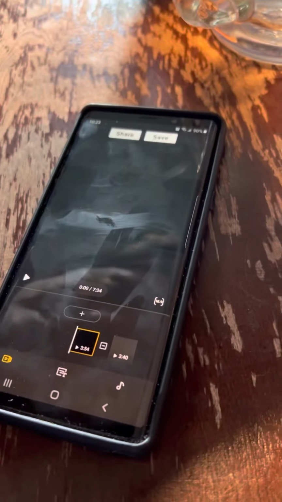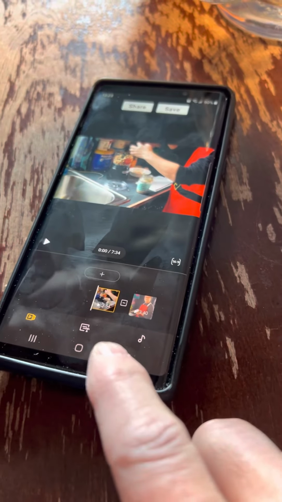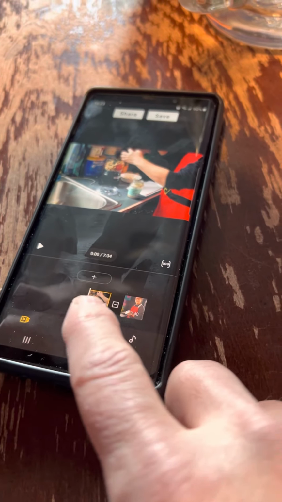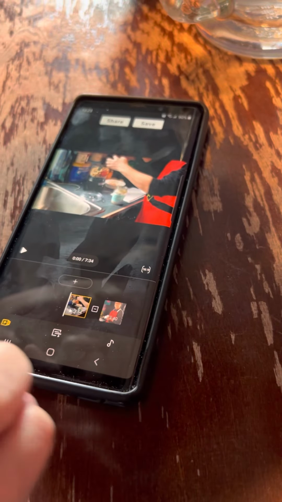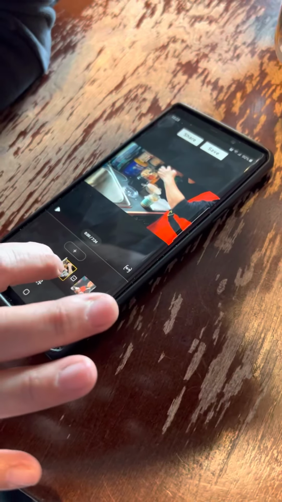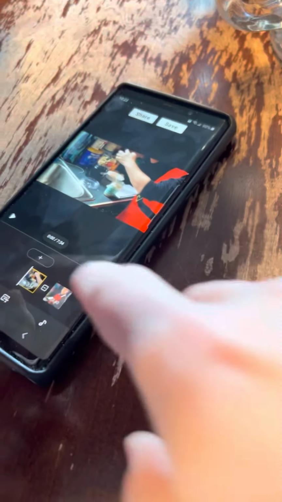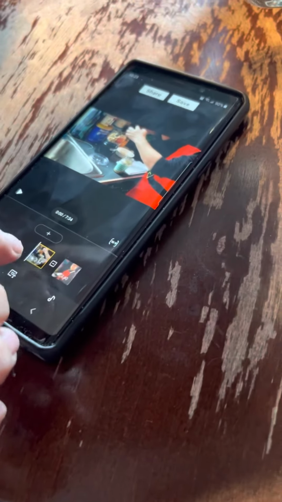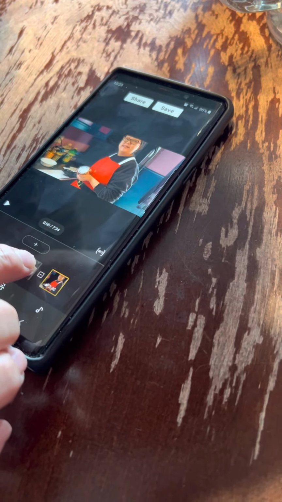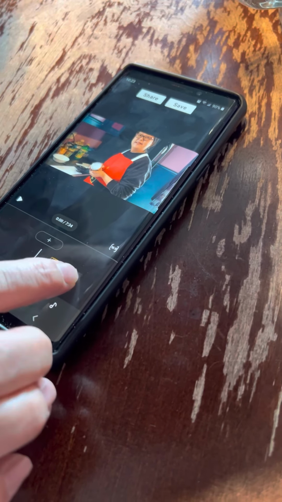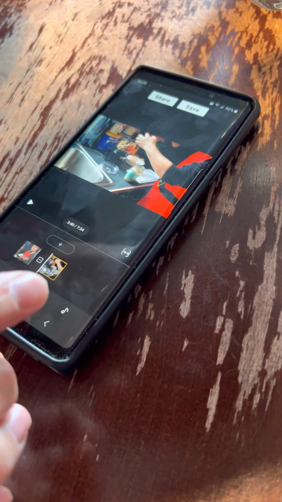Now, it may put them in the wrong order, but that's okay, because if they're in the wrong order, you can just press on one and drag it to the order that you want it in. So is that the first one? You can tell by hitting play. Oh, no, it's not the first one. So put your finger down on the screen, hold it, and then drag it to the right. There you go. And it switches places.